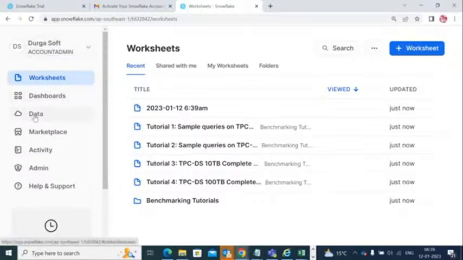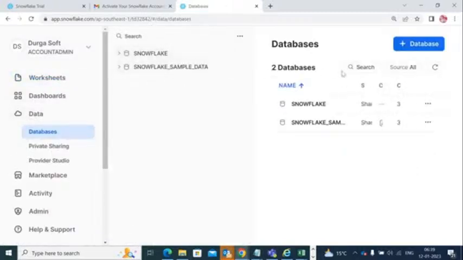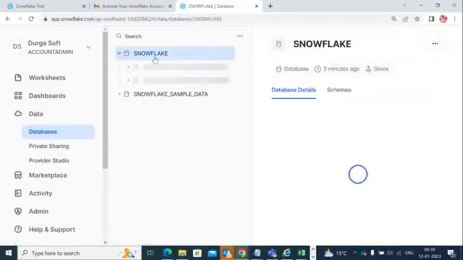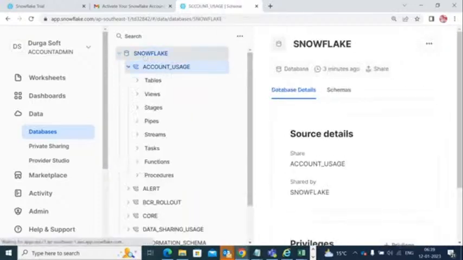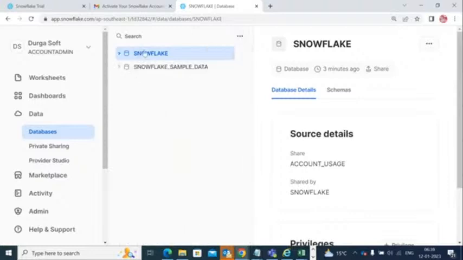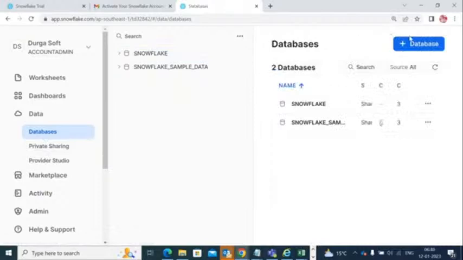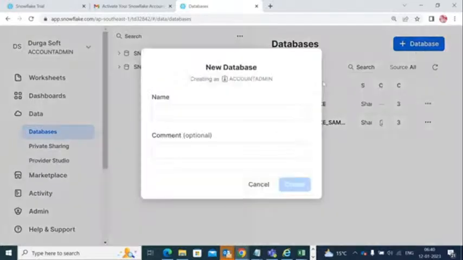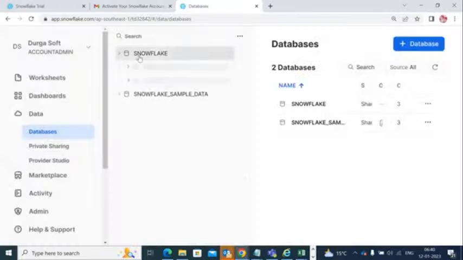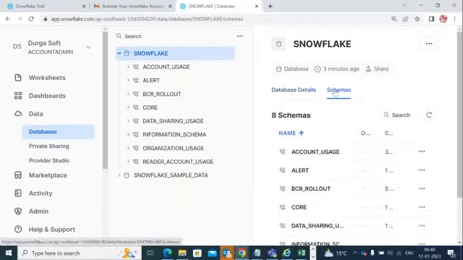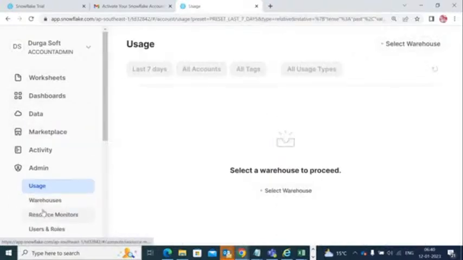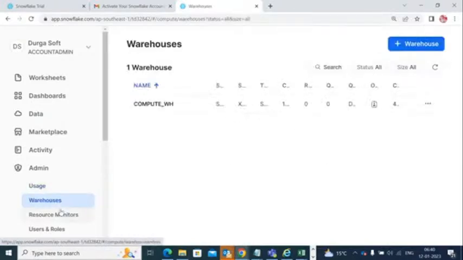Next, data. Here you can create a database. If you want to create any new database, you can create a new database. If you want to create any schemas, then you can create new schemas from here. So the first one, worksheets, is important, data is important, and then this. In admin, here we have the warehouse option. Here you need to create your warehouse. So these are the three options you have to understand.